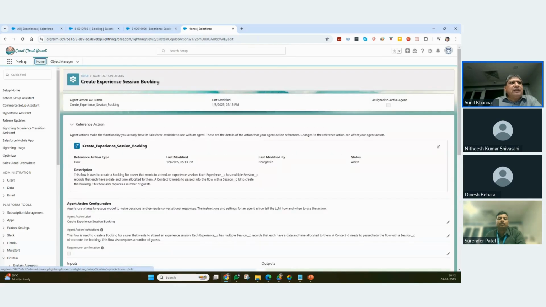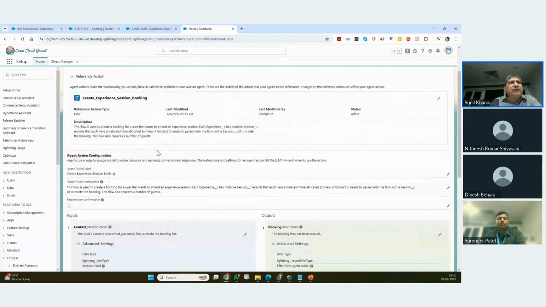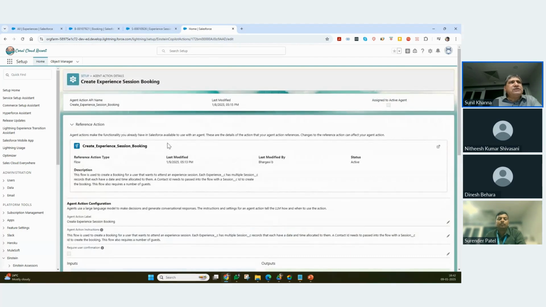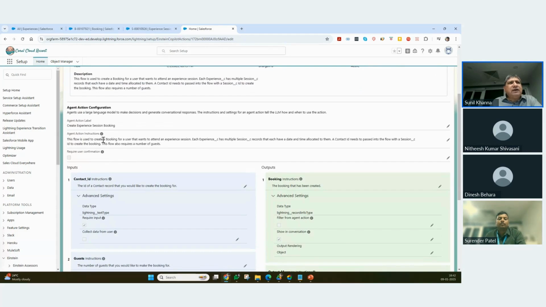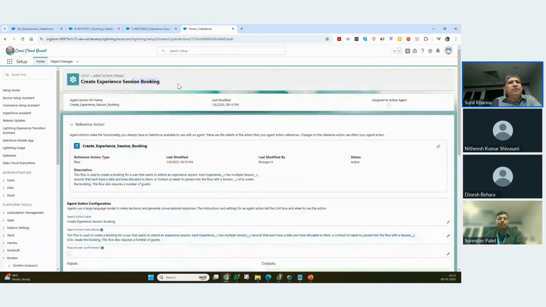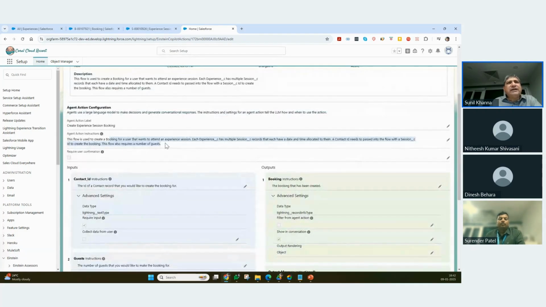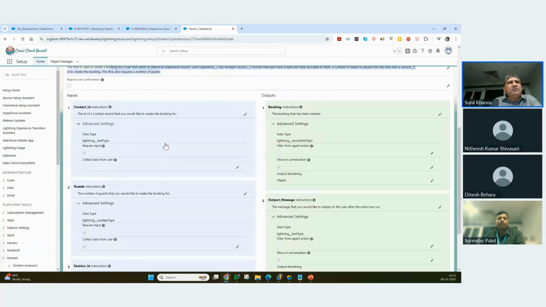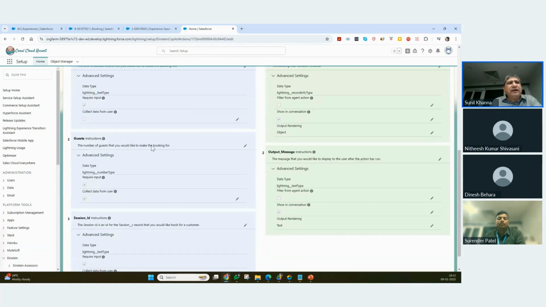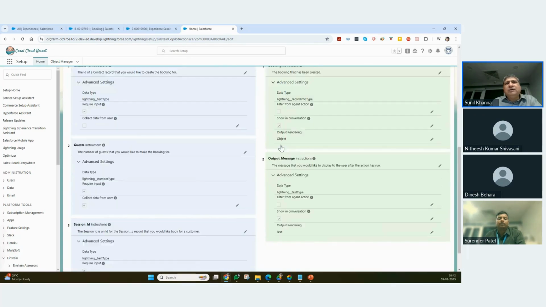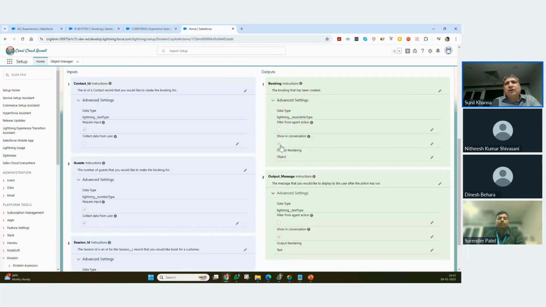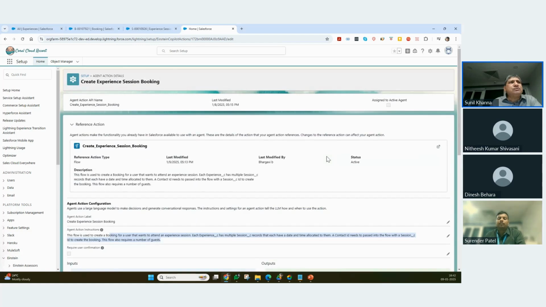At a particular action level, you further define what is to be done with that action. And this action is linking to a particular flow. Basically, if you want to book a session, we have used in the background a flow, which is again a point and click tool. You don't have to write your code. And here you are picking up certain information, like who the contact is, what the number of guests is, etc. And you're doing the booking actually. Then you're also defining what your output message will be.